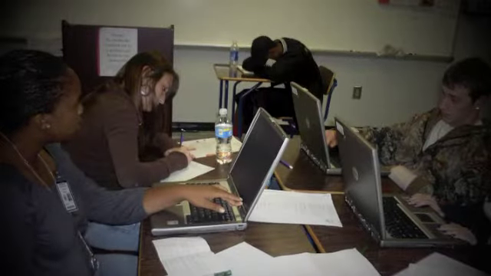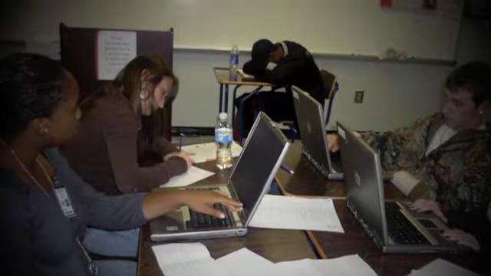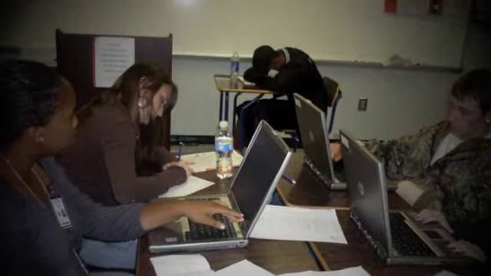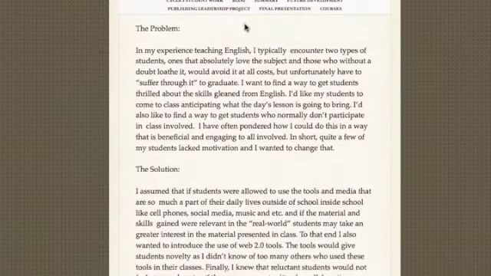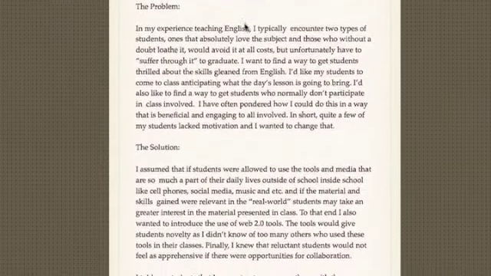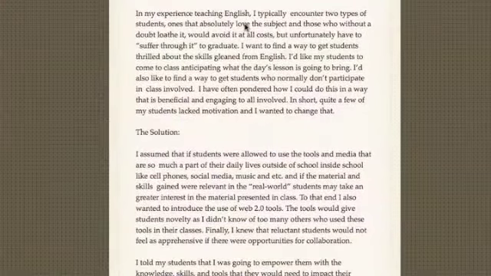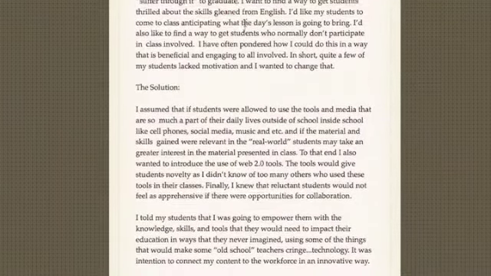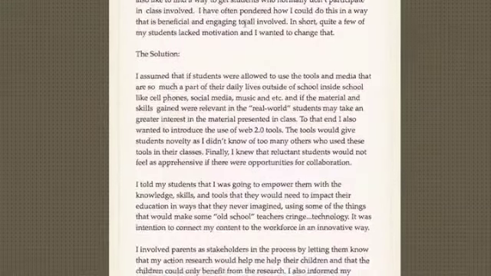I wanted my students to come to class anticipating what the day's lesson was going to bring, and I also wanted to find a way to get students who normally don't participate in class more involved. I've often pondered how I could do this in a way that is beneficial and engaging to all involved. I need to show enthusiasm about my content and what I'm doing in class so that in turn my students will be inspired and more likely to learn. So in short, quite a few of my students lack motivation, and I wanted to change that.